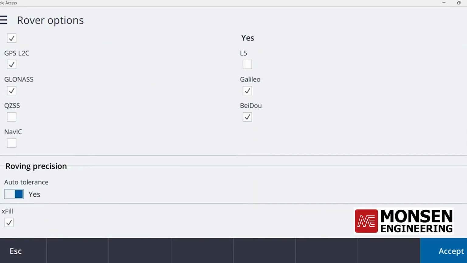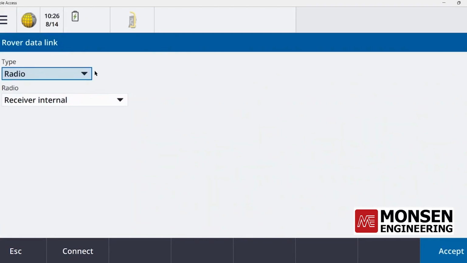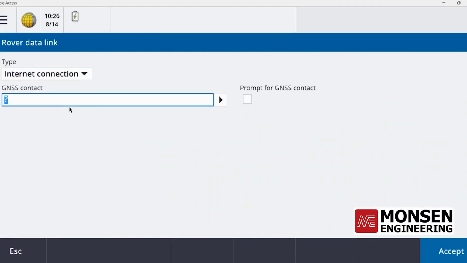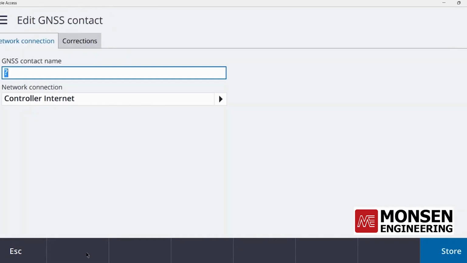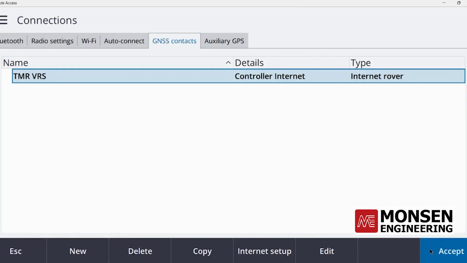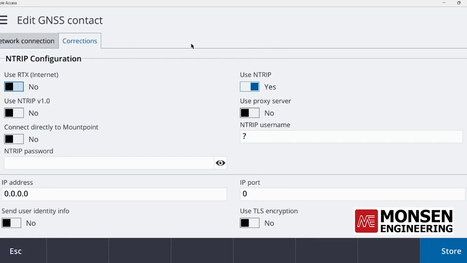Click Accept and then click Rover Data Link. Define the type as Internet connection and then click the right arrow next to GNSS contact. Now click New at the bottom of the screen and name your GNSS contact. If you use different networks across different states, then you may want to indicate which state this contact is for in the name. Leave the network correction setting to controller internet unless you are connecting to the internet directly from a modem in your GPS.